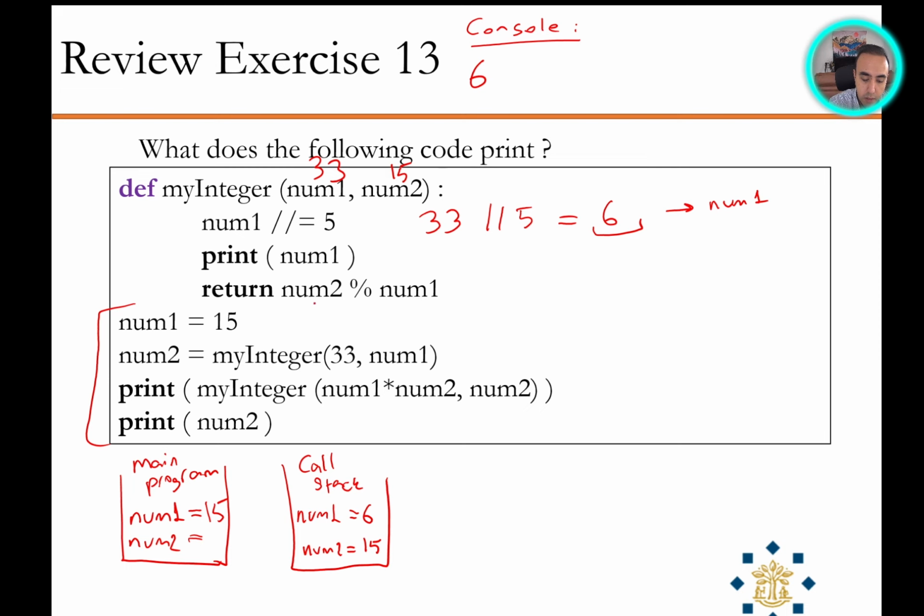We return num2 integer remainder num1. So num2, let's see, num2 was 15. Remainder by 6 is 3, okay? So we return 3. Where do we return it? To the place where we invoke the function. And then we set 3 as the new value of num2 in the main program. So we are no longer in the call stack.